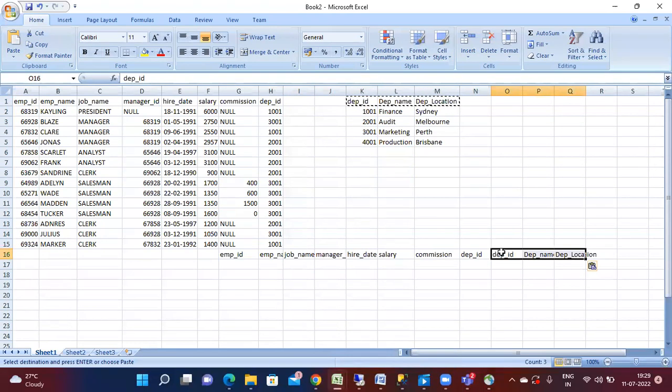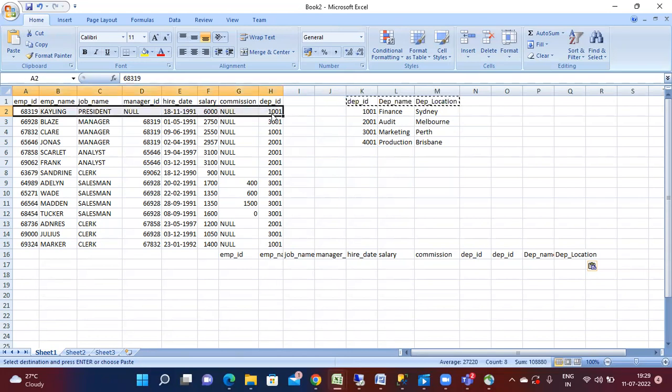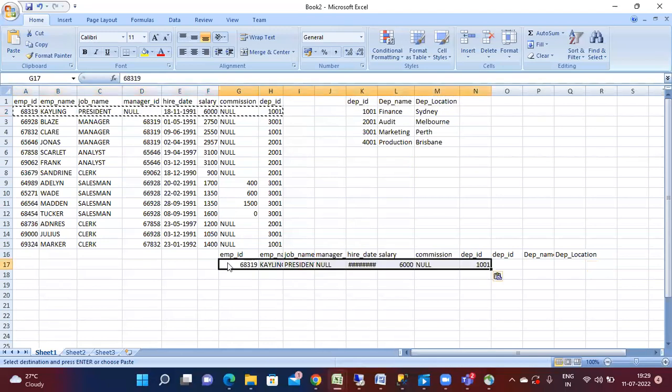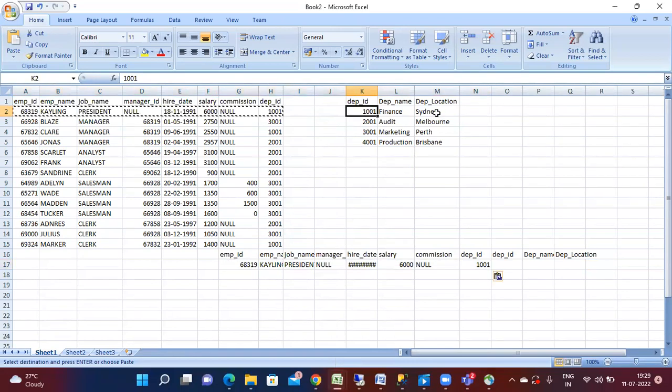When you run this query, the SQL engine will come to the first record of the left table. On what are we joining? The key column, department ID. So this department ID equals this department ID. 1001 equals 1001? Yes. When it is true, it will take that record.